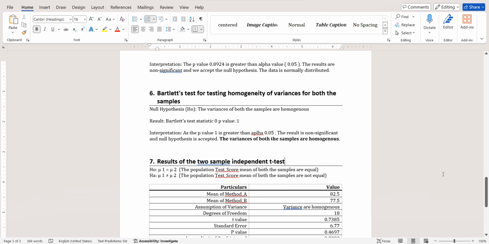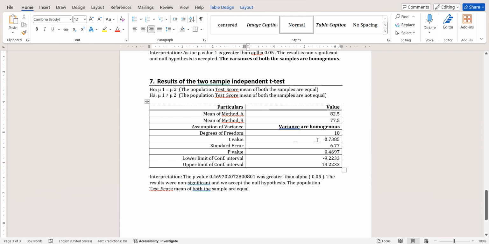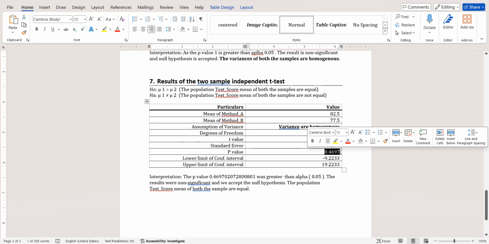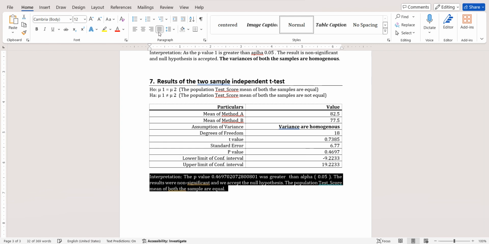Now there are results of the two sample t-test. The null hypothesis is that the population test score mean for both method A and method B are equal, and the alternative is that they are not equal. Then the mean scores of method A and method B are given. Then the assumption of variance is given. As per our Bartlett's test, we are assuming that the variances are homogeneous in nature. Then we have degrees of freedom. Here is our t value, 0.7385, and the most important thing is the p value. The p value is 0.4697. You can see that this value 0.4697 is greater than 0.05. What is 0.05? It is our alpha that we already used in the input. Their interpretation is also written directly.